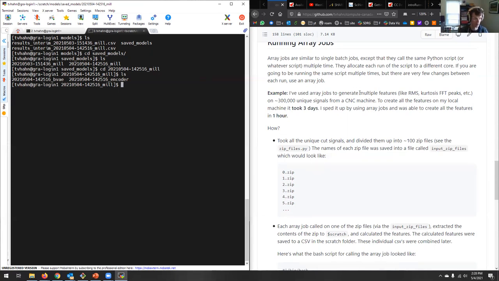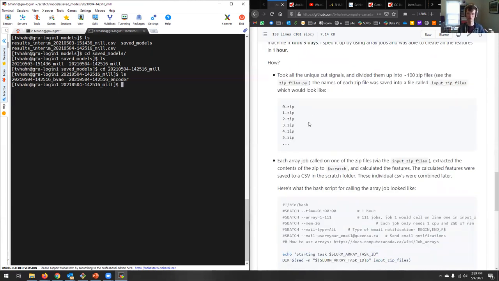One example I used, which I mentioned in the PowerPoint presentation, is an array job to generate features like RMS, kurtosis, and FFT over a whole bunch of CNC machine data, about 300 unique signals. Doing that on my local computer took more than 3 days, but I was able to speed it up with an array job. I called about 110 or 111 CPUs, distributed the data amongst all of them, and had each core calculate the required features. Then I compiled the final results into one. You can go through some details here of how I did that.